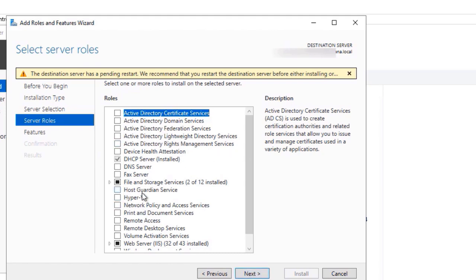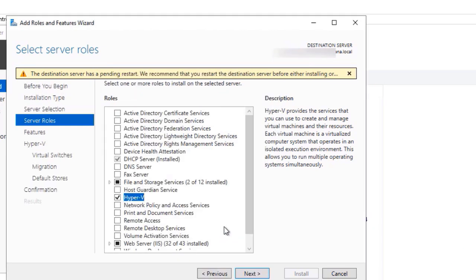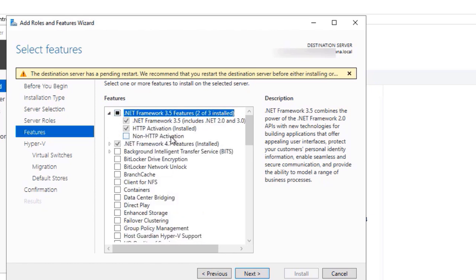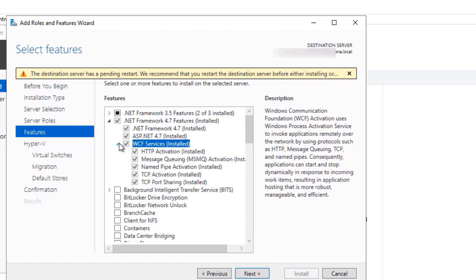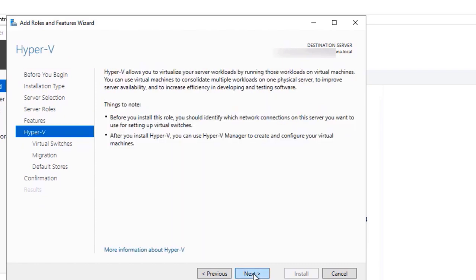This is the part where we select Hyper-V, and when you click on it, it has dependent tools that will also be installed as part of Hyper-V Manager. Very necessary. Click Add Features and then click next. Hyper-V requires .NET Framework 3.5 and .NET Framework 4.7. In my case, they were already installed for another application or system. If yours is not selected, select them and then click next.